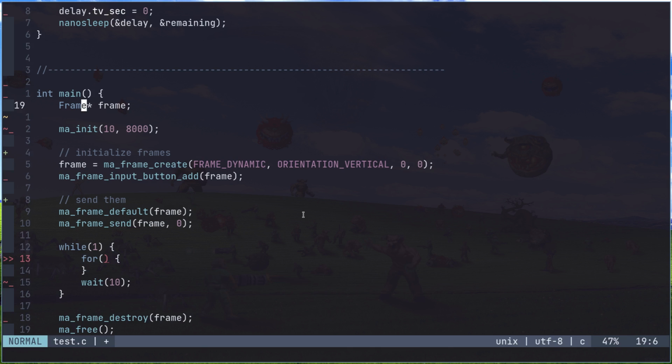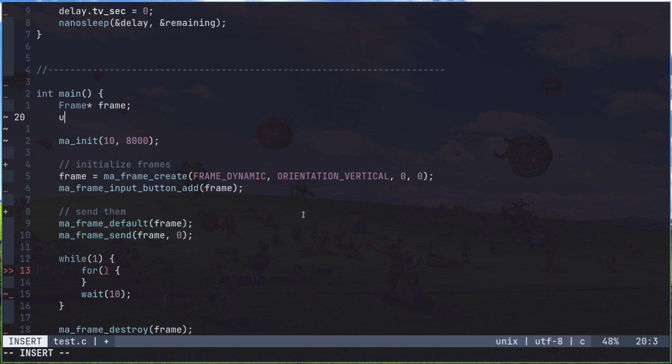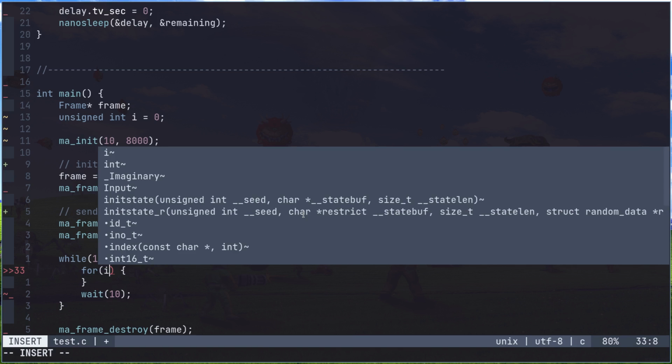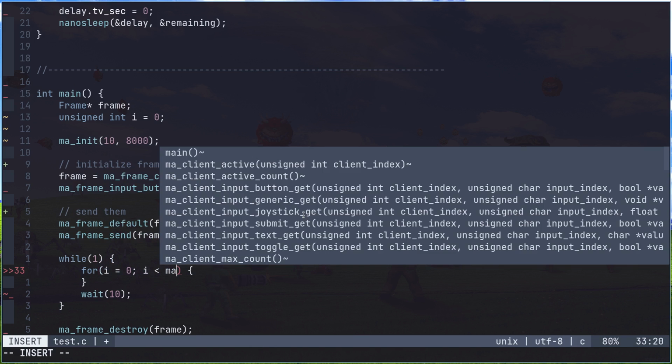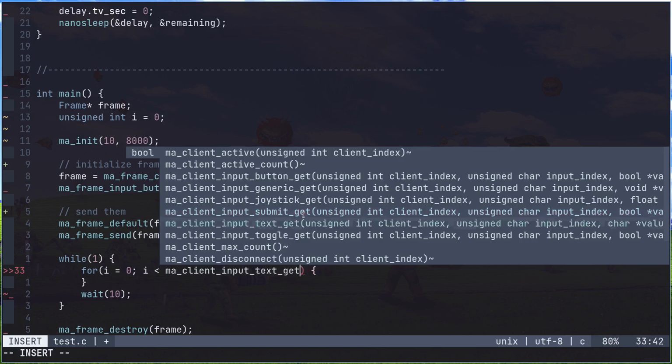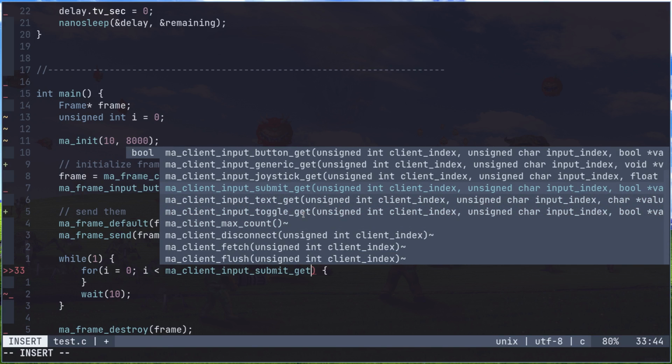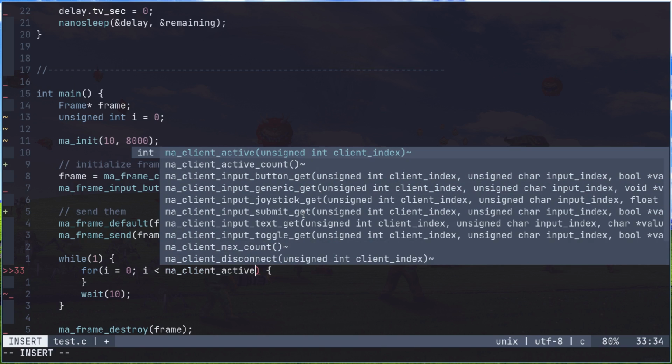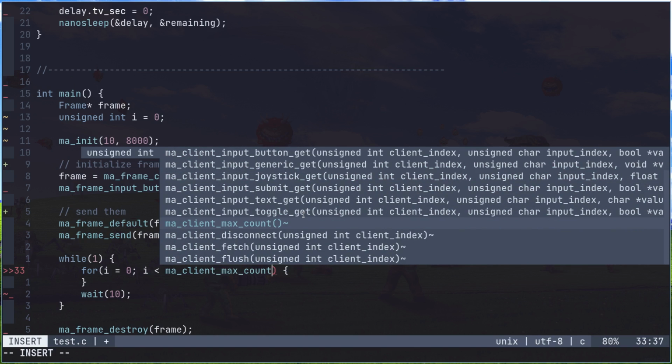It's a little for statement. We need a lovely little unsigned int. Forgot the n. Okay. So i equals 0, i is less than ma client. Good thing about this library design is it's hierarchical. So you go from most important things and then subcategories. So it's really easy to work out, okay, what can I do with clients? Oh, here it is. Everything over here. Active count, don't really want that. We want the maximum count.